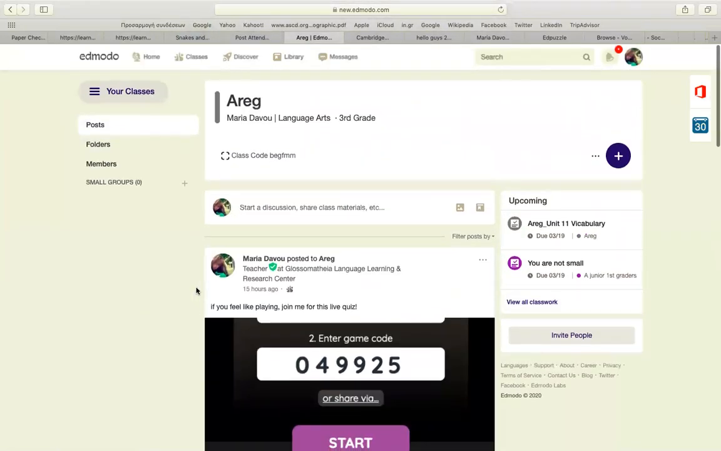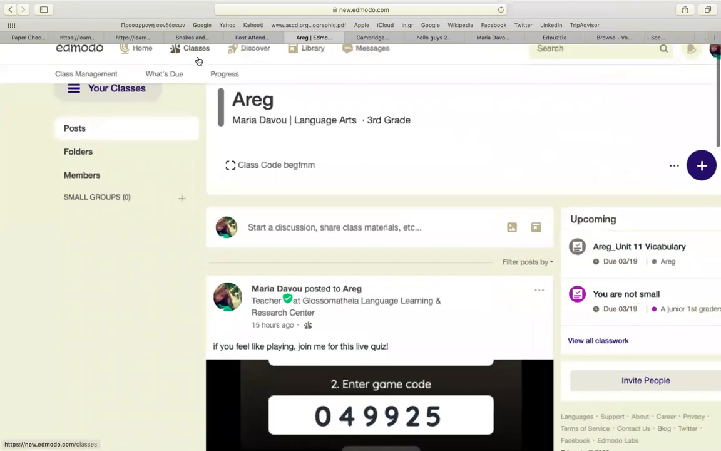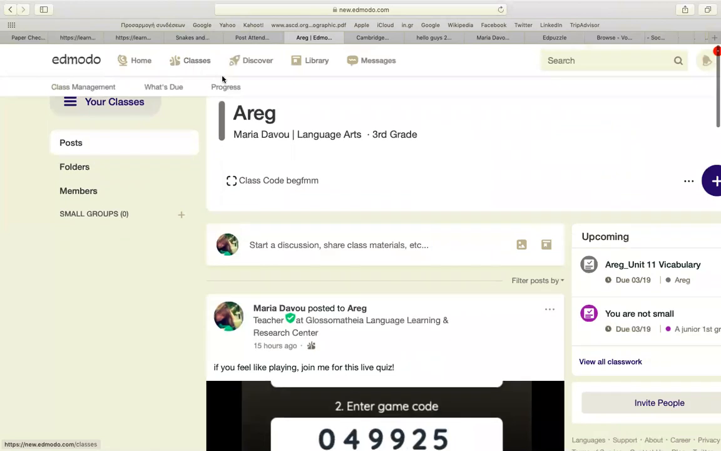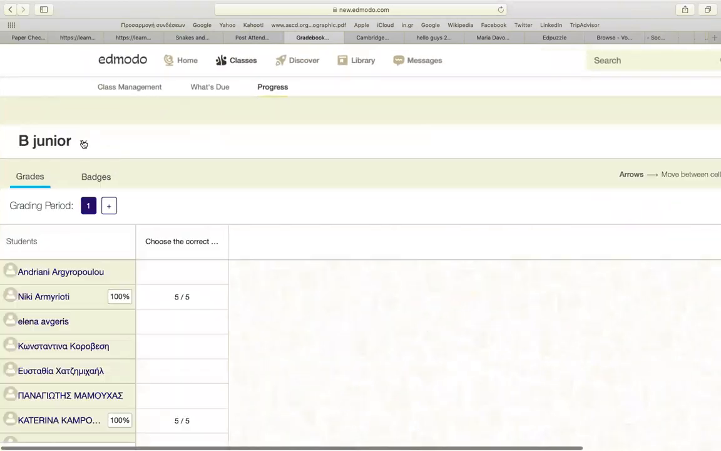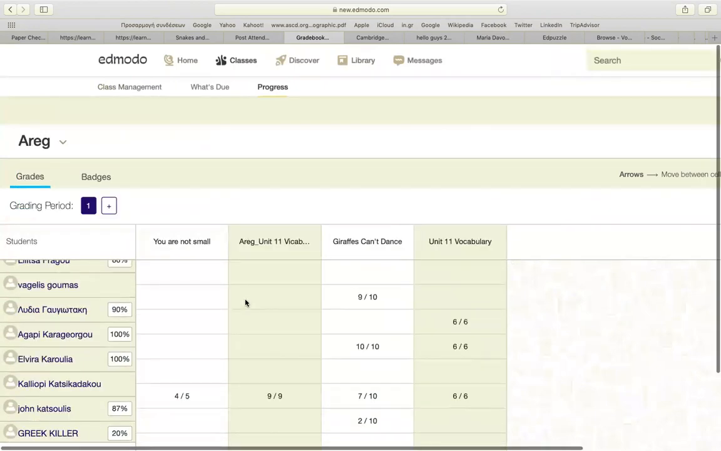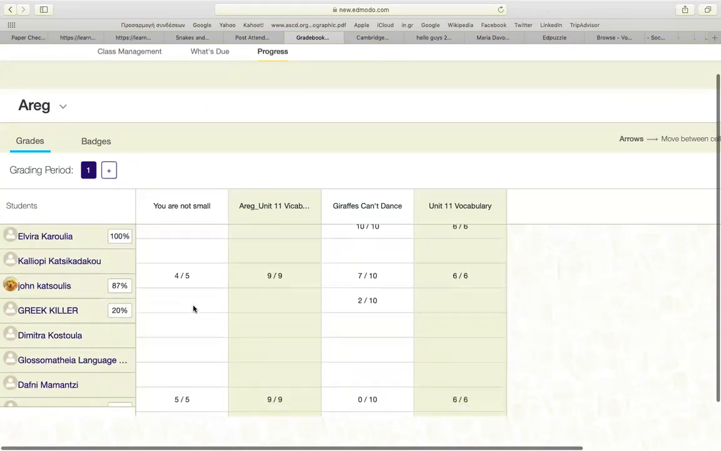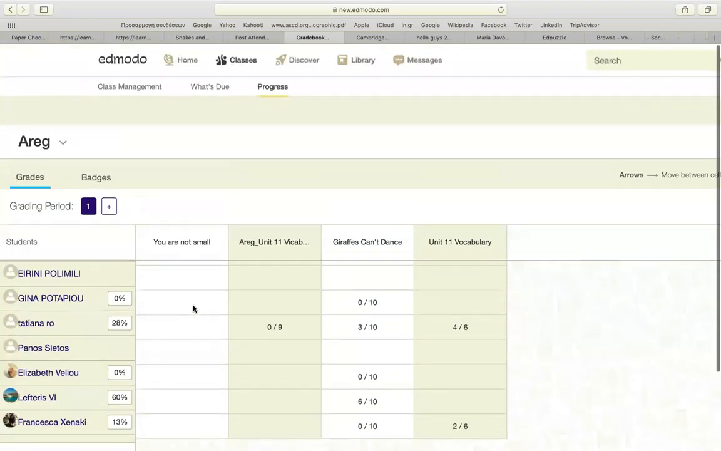Now, on Edmodo, another thing that is interesting is progress. If you go here at the top of the page, classes, and then progress, you can choose. So these people have to do 4 Edmodo quizzes, and you can see how well they have done.